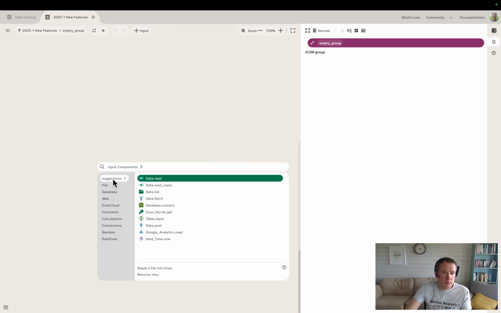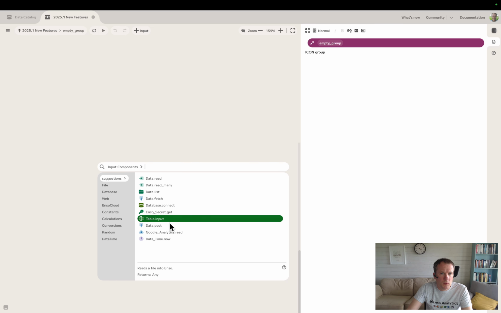because we have a huge amount of components, and we had feedback that it was difficult to always find the right component you wanted. So we now categorize them down this left-hand side, so you can look at all the different ones. We've got the file connectors, all our database connectors, our web API connectors, Enso Cloud features. We've also, for each type of component, such as input components, got a list of suggested ones. So these are the most commonly used ones.